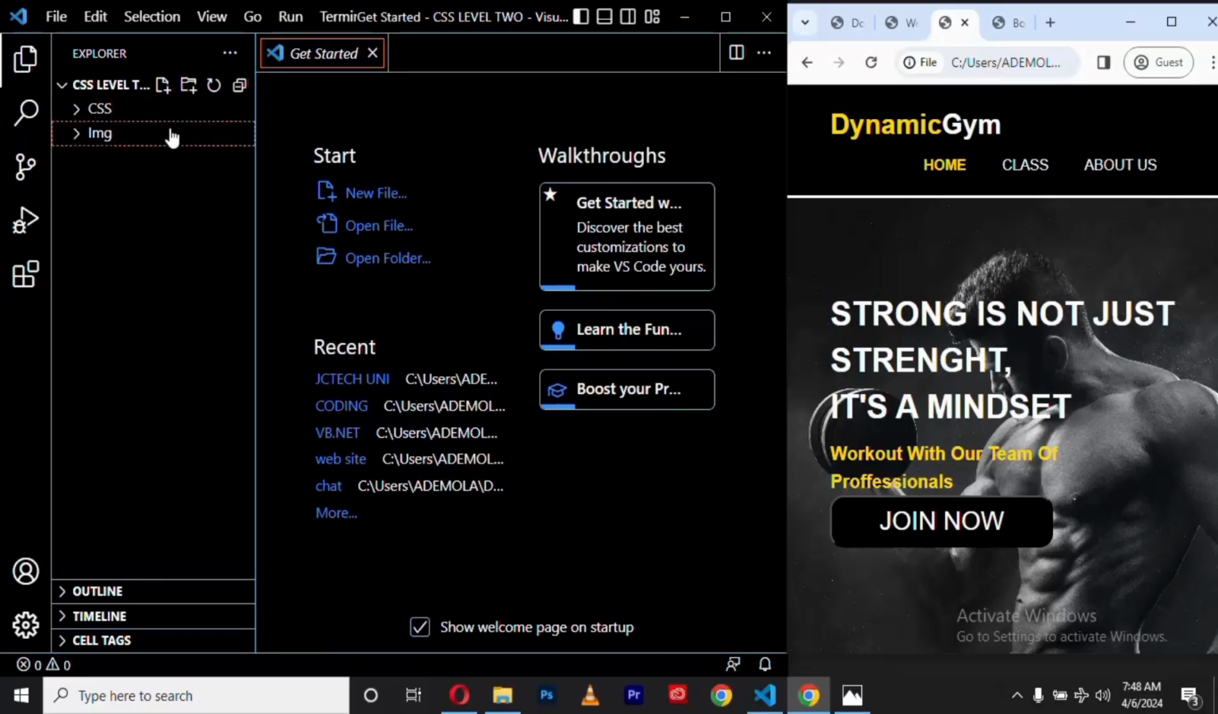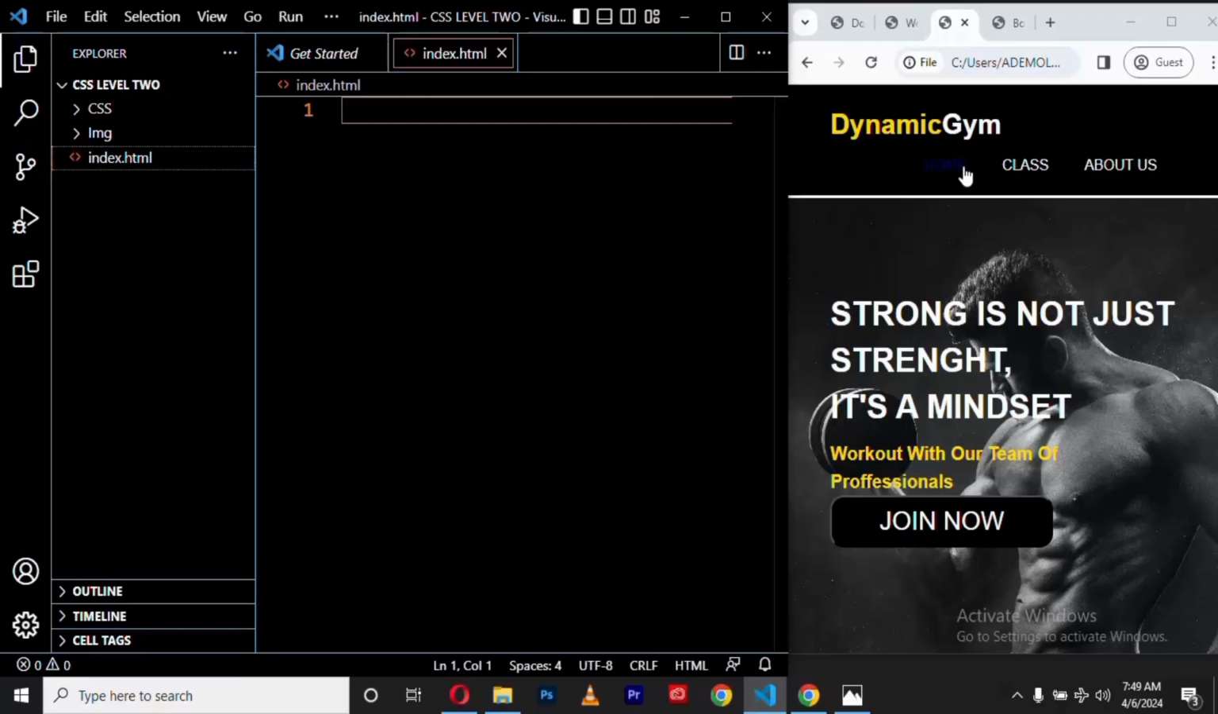All right, so let's go ahead and create our HTML files. I'll just create a new file, and this one will be index.html. Whenever you're building a website, your home button should be what? Index.html. That's the proper way to name it. Okay, so you see over here we have what? Class. So we're going to create another file, which will be class.html. And then we have another one again. It's a 3-page website, so we have another one, about us.